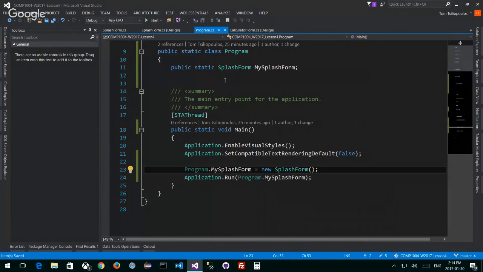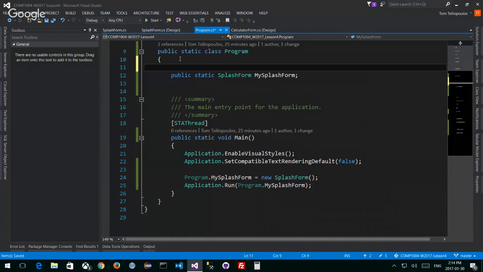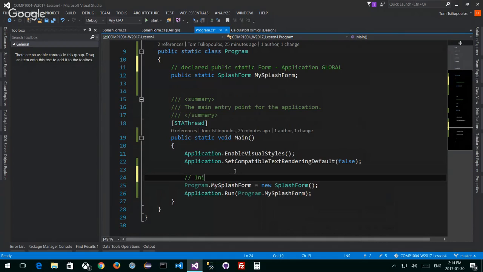If I run this thing, notice I've declared it two places. I've declared it here, so declared public static form. And this is application wide. Actually, an application global. That's what it is, right? It's available across my application, right? You might need these, by the way, application globals. We'll talk about how to do that later. And then down in here, what I'm doing is I'm initializing the splash form. All right, that's what I'm doing here.